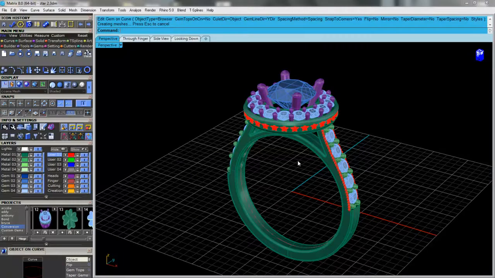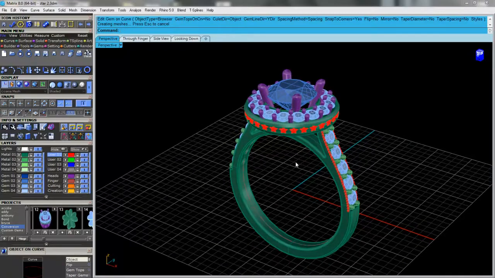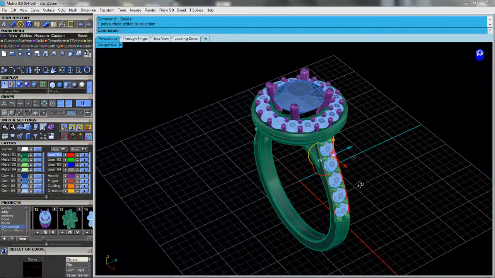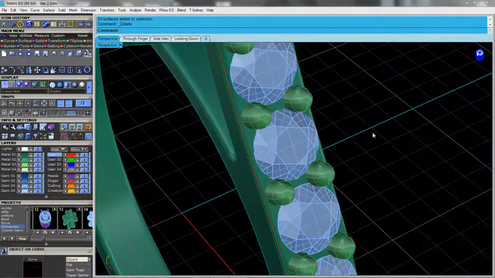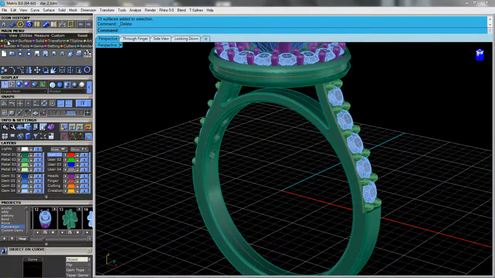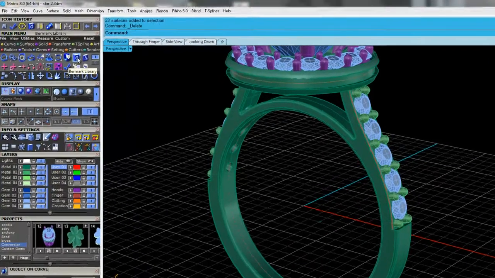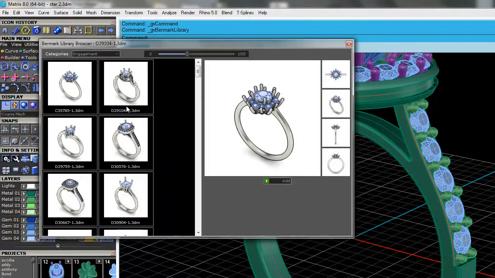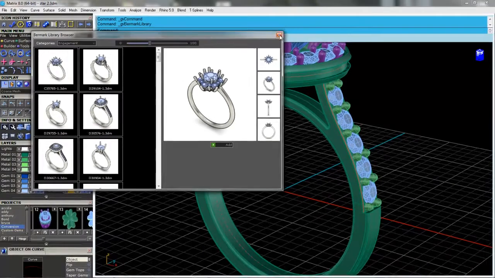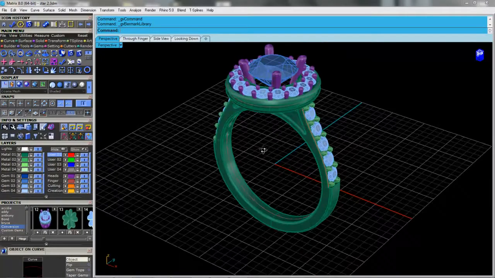Now, one thing that isn't new to Matrix, but it's quite powerful, is our object on curve. So you can see here I put some stars on the side and I put some mill grain. This ring here was actually built with Matrix 8. In Tools, we have a section called the burr mark library. So I was able to nab one of these rings, and this library is great because you can go in and use it as a base and then make adjustments to it and literally create a new design with it.